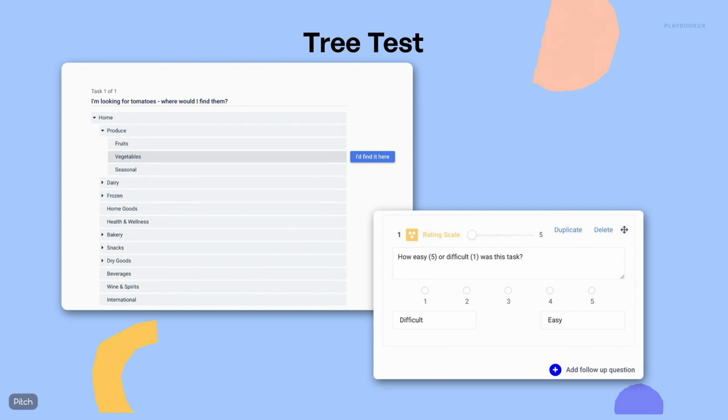In this test, you set up a tree, which will imitate the various drop-down menus you have on your website, and provide the participants with scenarios. I'm looking for tomatoes. Where would I click to find them? And then to test where they click first and if they ultimately choose the right destination.